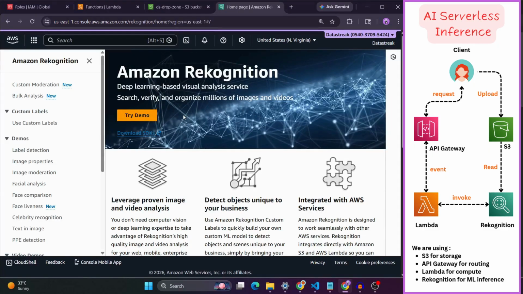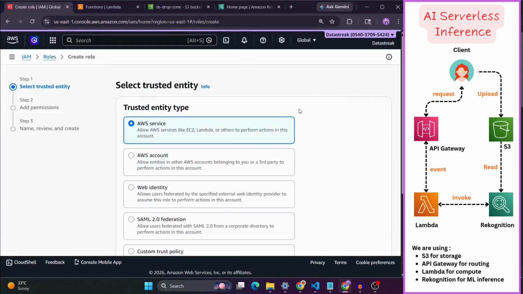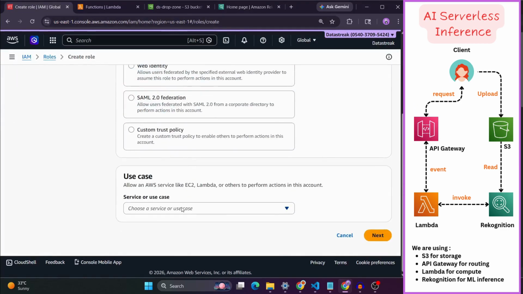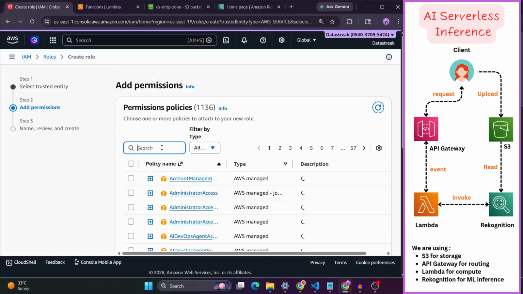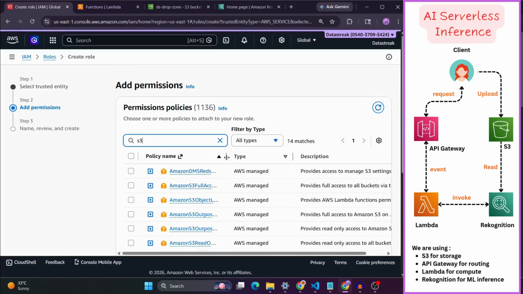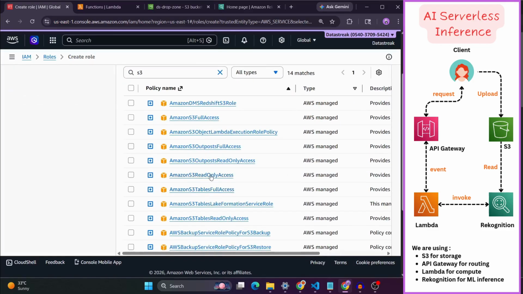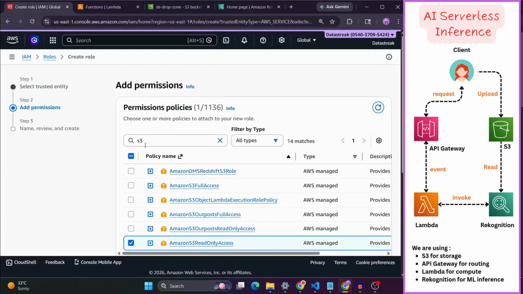Before we implement the compute layer, which is Lambda, we need to configure the IAM role. Let's go to IAM role, create IAM role, choose Lambda as a service. This Lambda function requires two permissions, one to invoke the ML inference and the next one to access the image which we will upload to S3. So search for S3. Read only permission is sufficient.